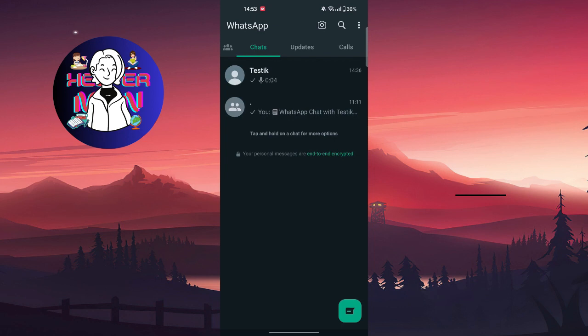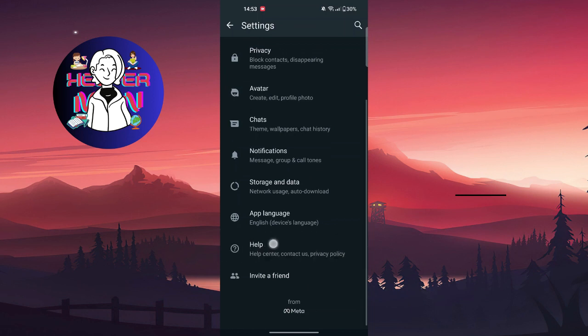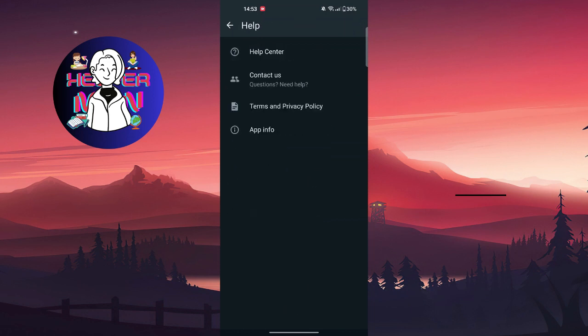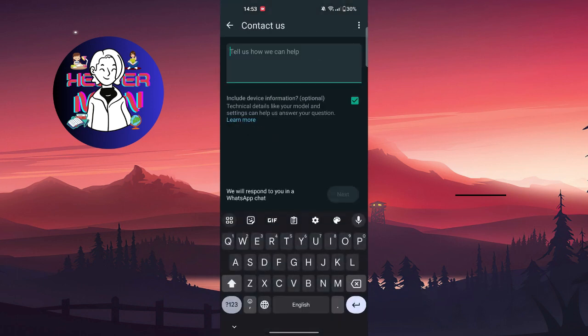So how to do that? First, find this three dot on your top right corner, go to settings, scroll down, and you will find here help center, and contact them. You will find this contact us. Tell your problem about this, like why my microphone is not working.